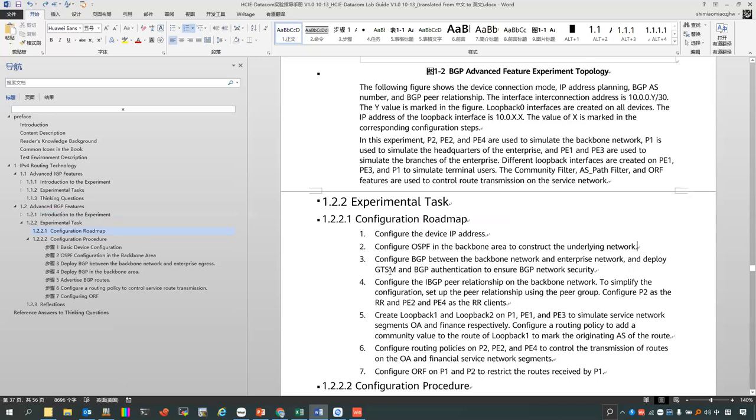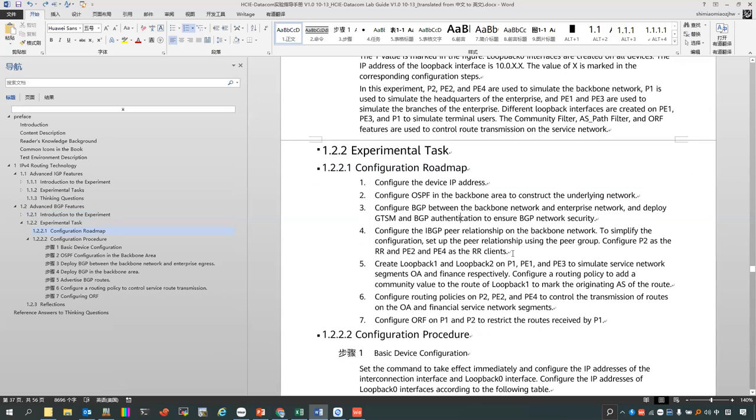The first feature is GTSM. I think you should know that it is just another function like the eBGP hop limit, but it is different, a different function. The second feature is BGP authentication. Then we will configure iBGP peers in the backbone network. We have already known that we will use one RR, just to simplify the configurations. And on the RR device, we will use the peer group function, just to reduce the configurations.